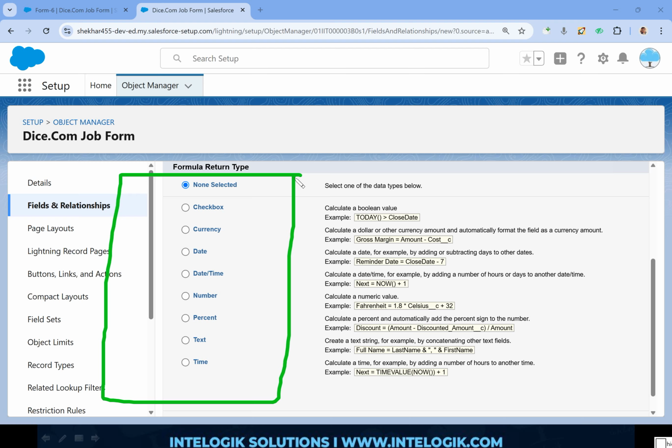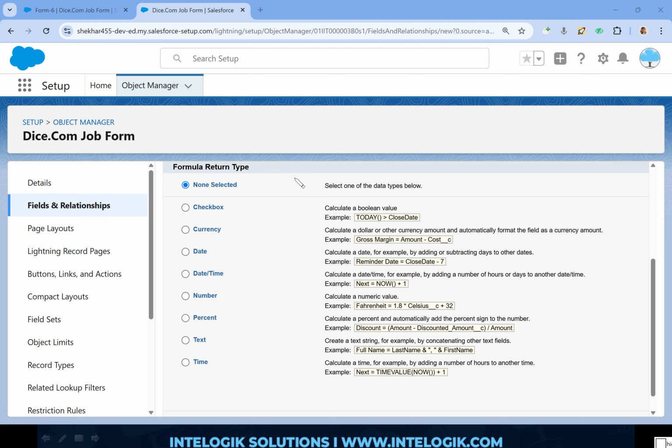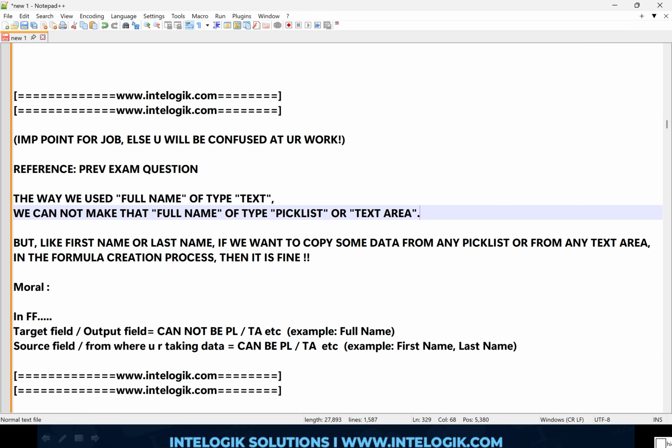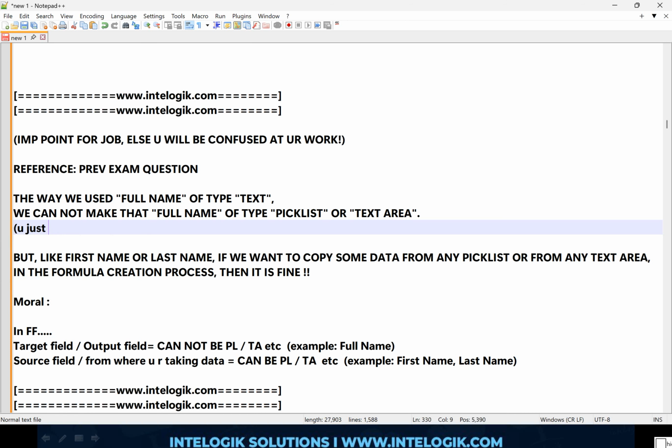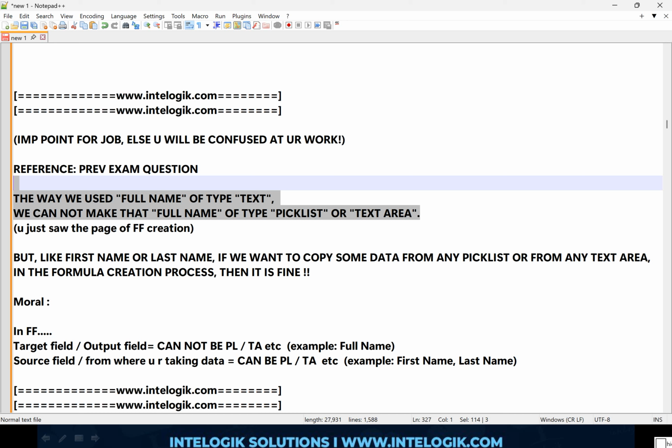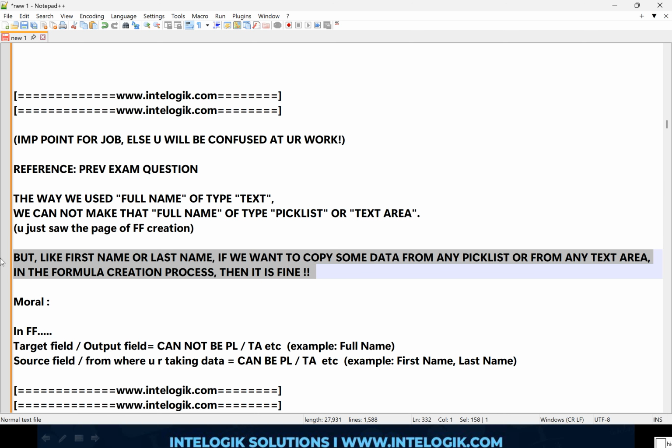So let's say there is a requirement. I want to create a formula field of type pick list. Not possible. You just saw the page of formula field creation, where we have a list of field types. So it's not possible. But like first name and last name, if you want to copy some data from any pick list or text area in the formula creation, then it's fine. No problem. You can copy from anywhere.